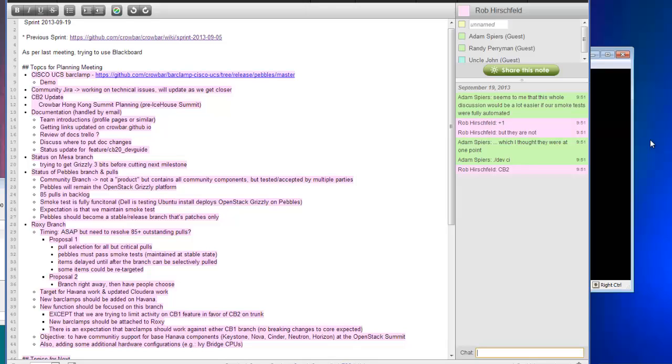I think the strategy of branching right now is effective. We'll do a certain amount to try and pull down the Pebbles backlog. It's possible that the Pebbles pull request volume is going to slow down. We're going to have people starting to work on Roxy, and we're going to see less volume of activity in Pebbles because most of our teams are going to start over on the Roxy branch.